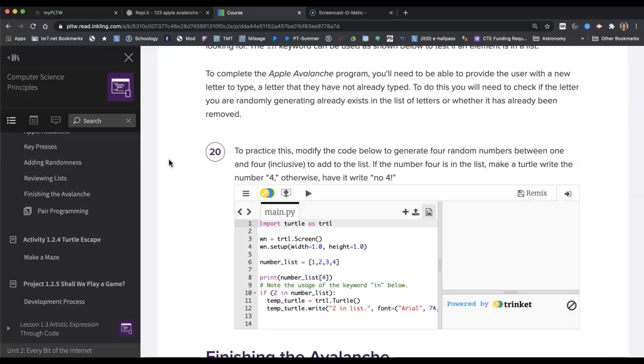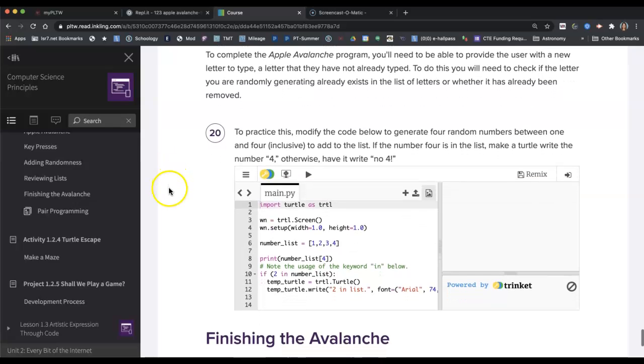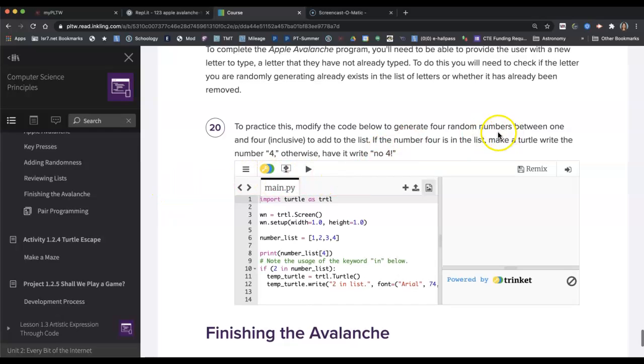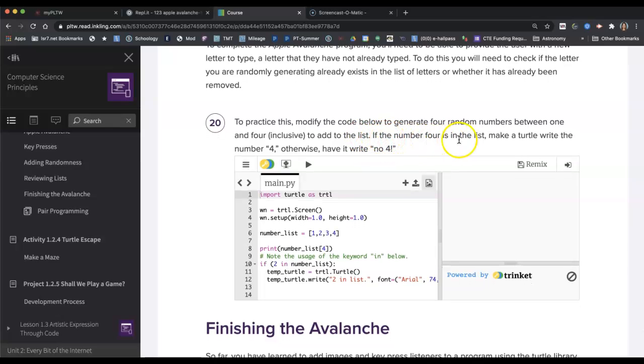And to do this, we'll need to check if the letter we are randomly generating already exists in the list of letters, or whether it has already been removed. So to practice this, we're going to modify the code below to generate 4 random numbers between 1 and 4 inclusive to add to the list. If the number 4 is in the list, we're going to make a turtle write the number 4 on the screen here. Otherwise, we're going to have it write on the screen here no 4.